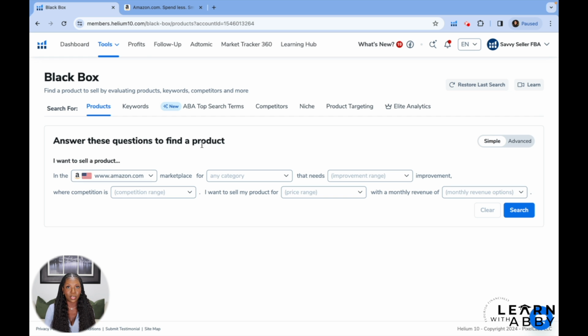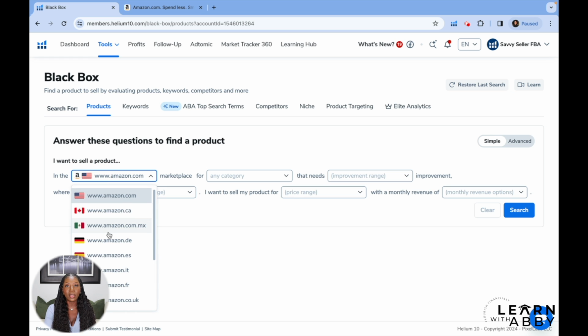I will show you the simplified version, and then I'm going to show you the advanced version as well, because it's important that you have all of the information that you need in order to do proper product research. So let's just go with what we're looking at now. So I want to sell a product and then this gives you all of the different marketplaces. So they have Amazon in a lot of different markets. They have Amazon Canada, Mexico, Denmark, Spain, Italy, so on and so forth. You can see all of the different ones here, but we're going to leave it as the default of Amazon.com, which is the US marketplace.